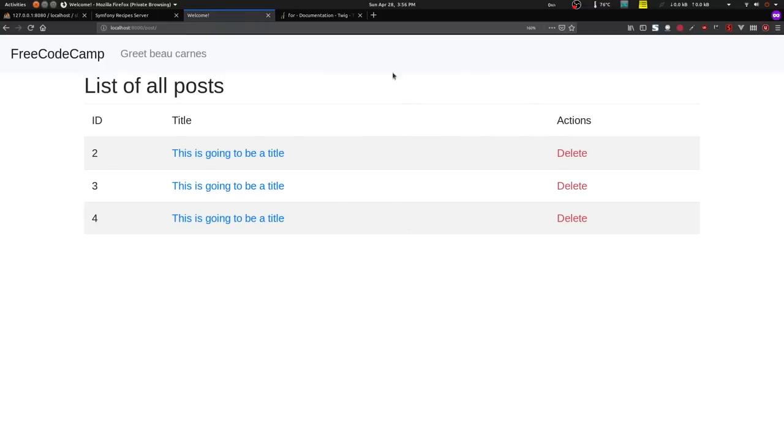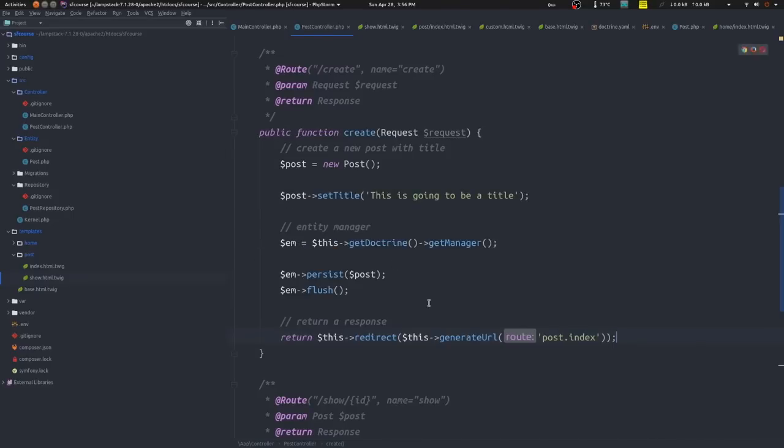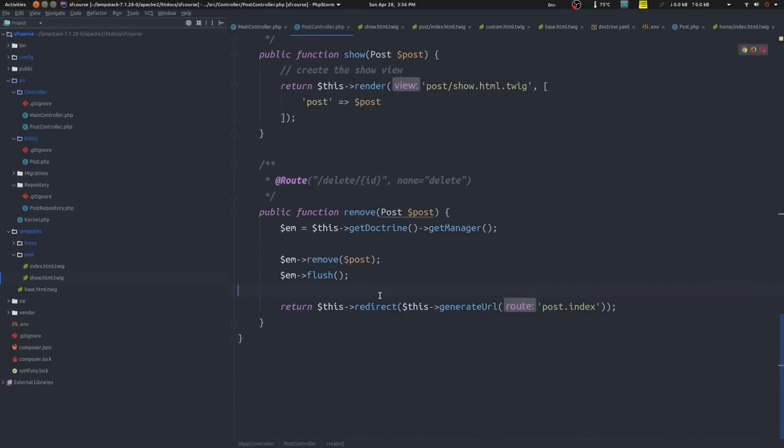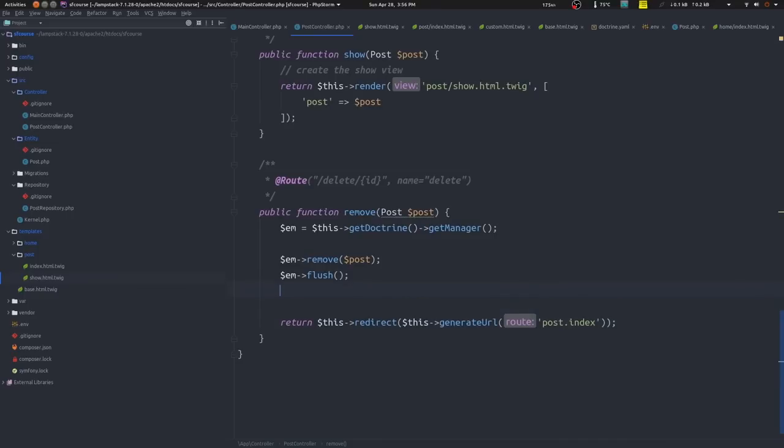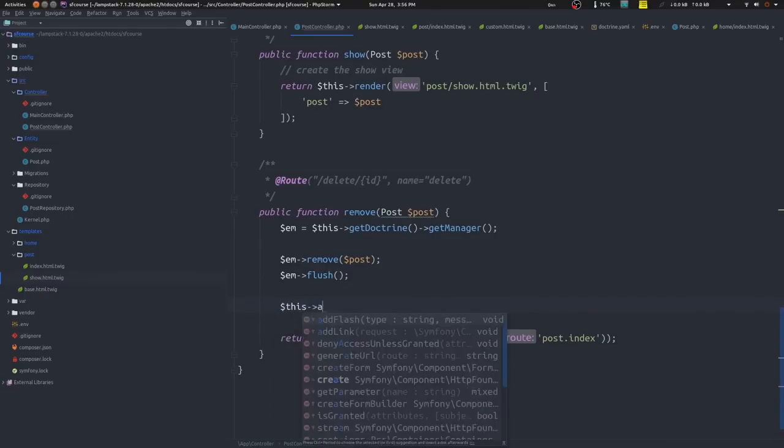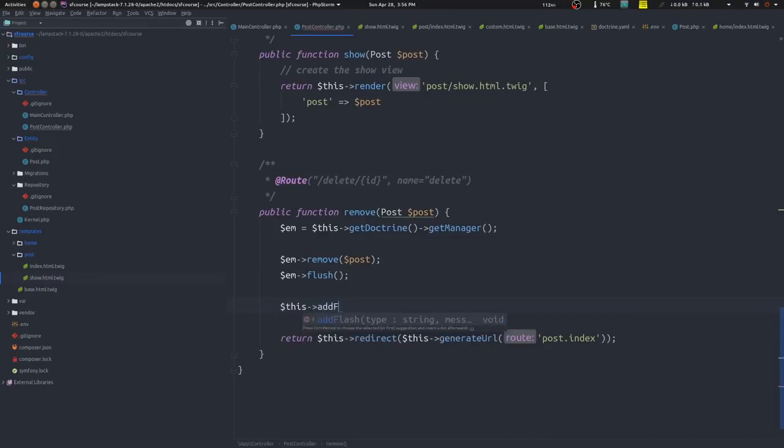Now I want to display some sort of a message when I delete something, and there's something inside Symfony called flash messages. So I'm going to do that for the remove, but you can do that for whatever you like. You can call add flash, and add flash is just a function that takes advantage of the session to add a message that is going to be displayed just one single time. The first thing is going to be a string, which is the type, and it can be anything. I'm going to do success. The second thing is the message that you want to display, and I'm going to call this your post was removed.